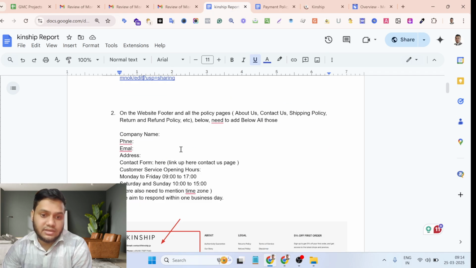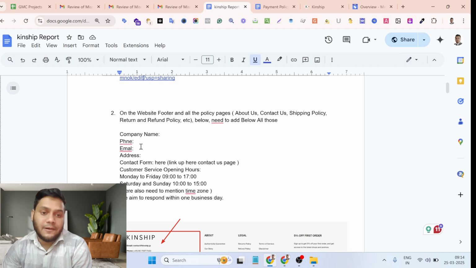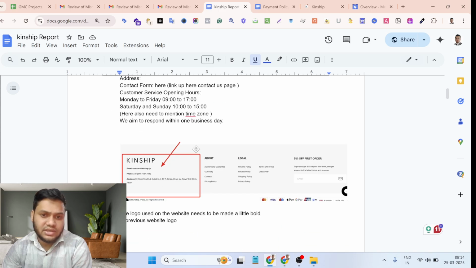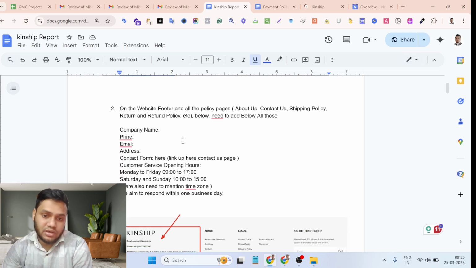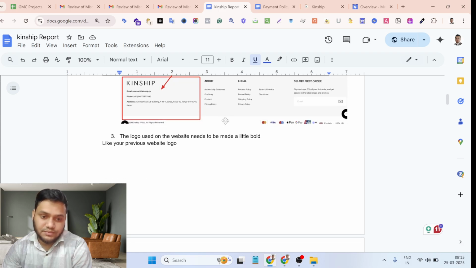The second thing is, in this website the footer did not mention the company name, phone number, email address, and opening hours. All these things need to be provided properly in the footer. This is a very important thing. Every Merchant Center website needs to provide all this.